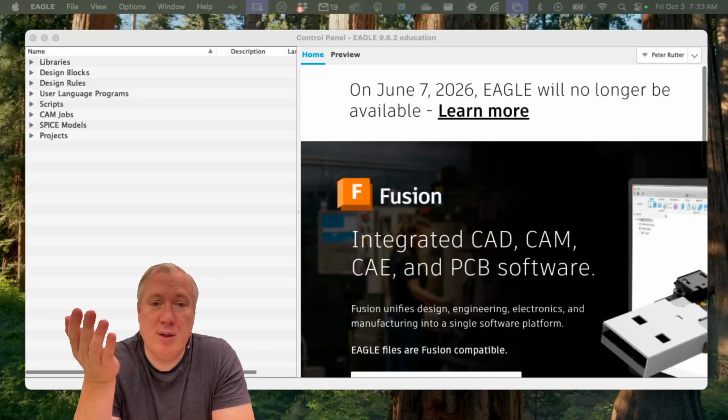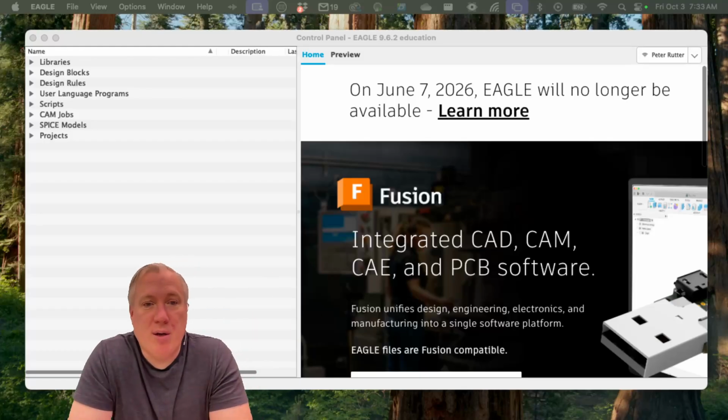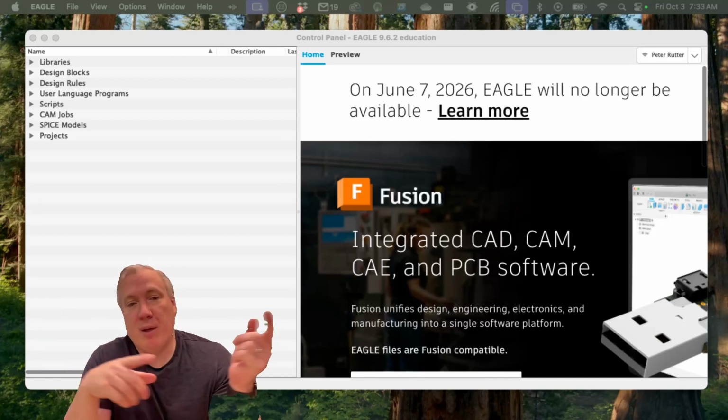So in order to do this, you first have to have Eagle installed. You need to be logged in. You can see it says Peter Rudder there. You log in with your Autodesk credentials, same as you would with Fusion. Once you're at this screen, you may begin the video.